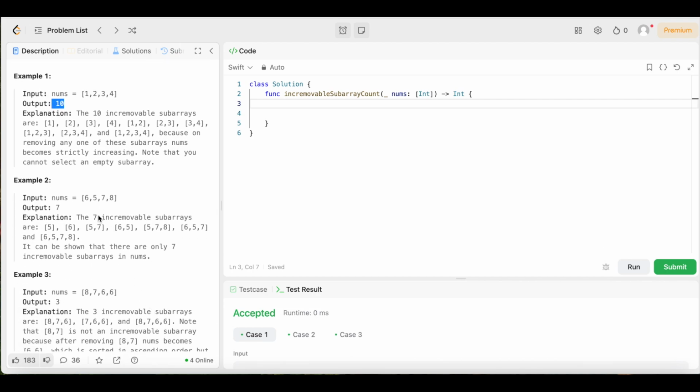Now let's go ahead and take a look at example 2. So in example 2, input nums equals an array of integers 6, 5, 7, and 8. This time the output is 7.